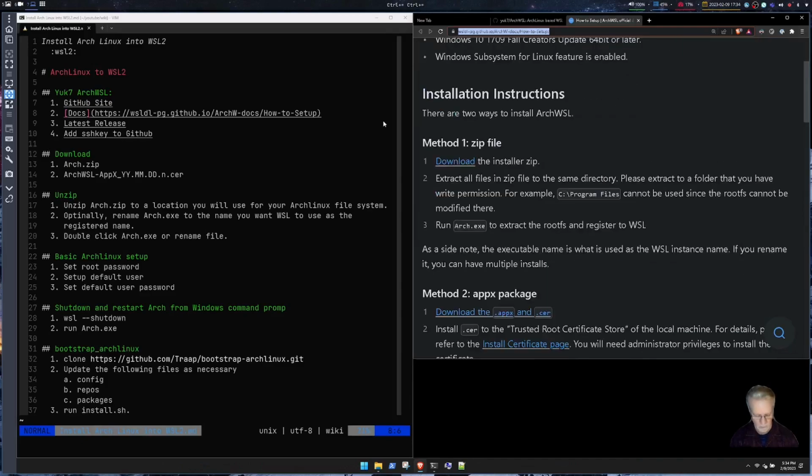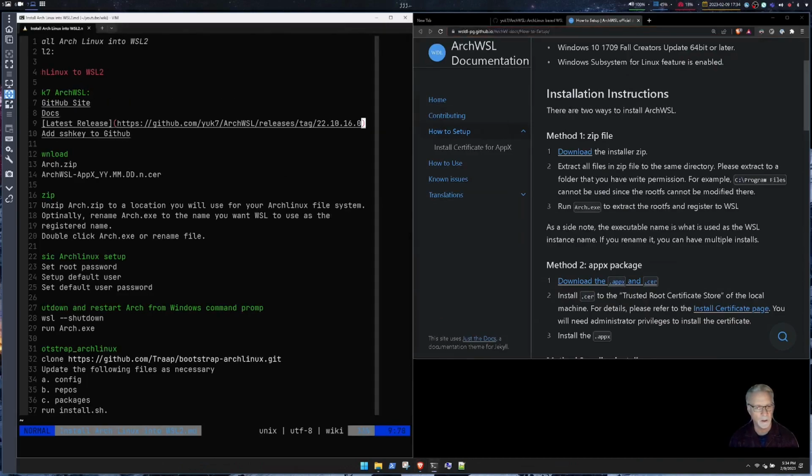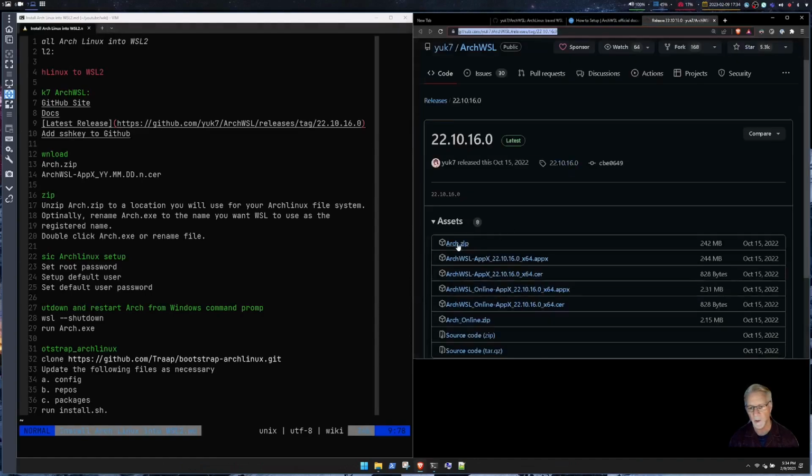I'm going to go back one step. We will use method 1, and we will also want to get the software from the latest release section. In particular, we're interested in the Arch.zip file as well as the Arch WSL certificate.